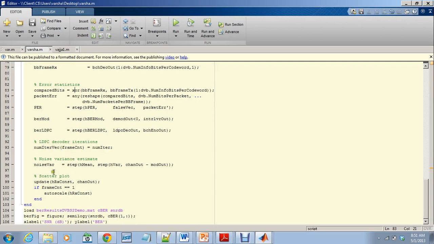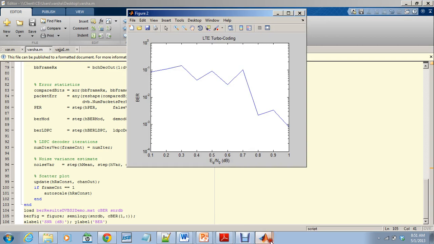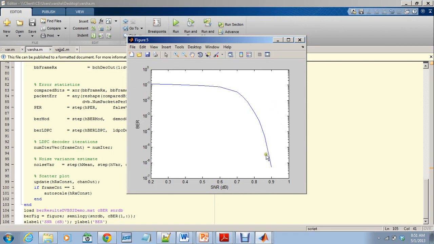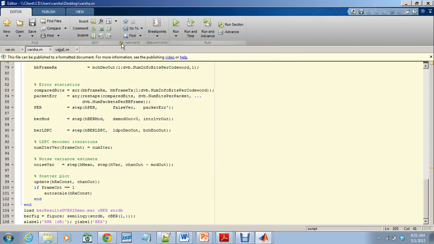The LDPC variance is estimated, and the plot for BER and SNR is plotted. So sorry, this is our plot for the LDPC codes. This shows better performance over the Reed-Solomon codes for the given SNR values. The SNR values here are quite limited, from 0.2 to 1 dB.